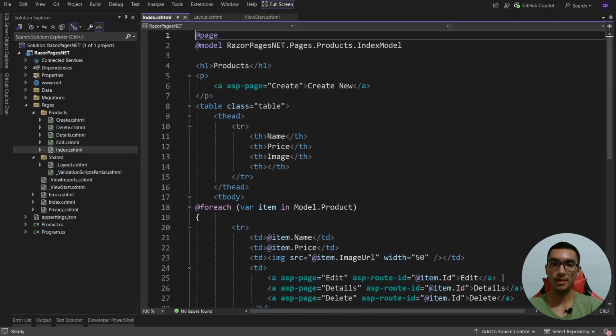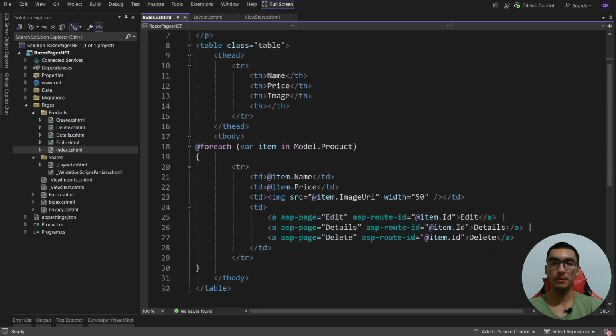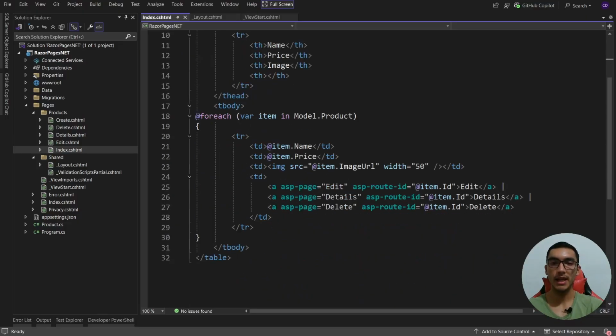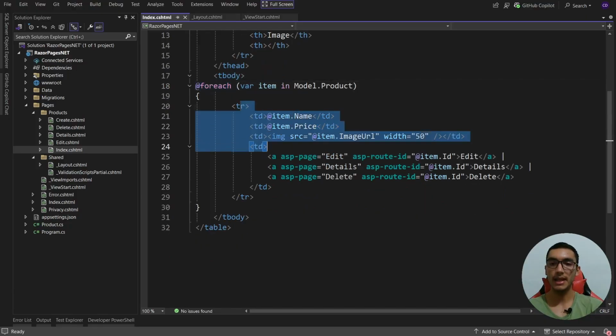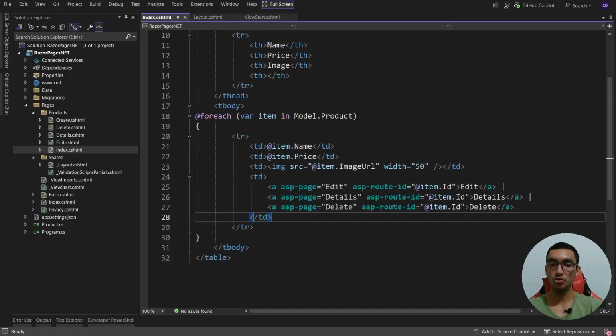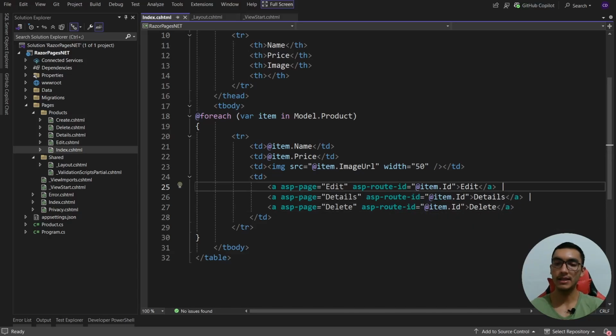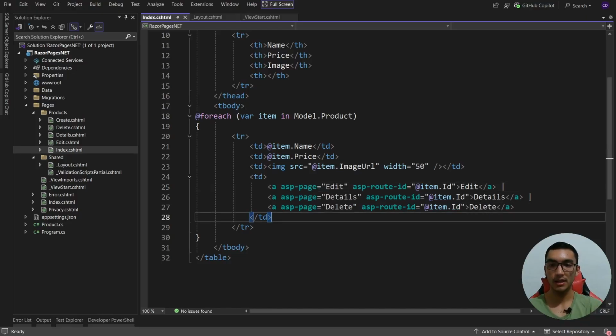So from the HTML, we'll add a title for the page. We have a table with the name, price, and image. And we iterate over the products using a foreach statement to display the product details. And we have 3 links to go to the edit, details, and delete pages. And also we'll use this tag helper to pass the ID for the item to the razor page.